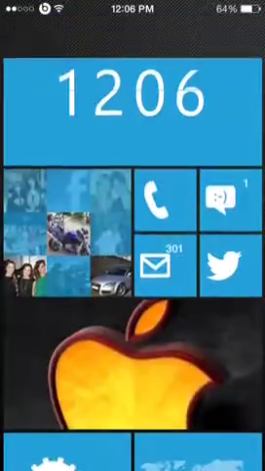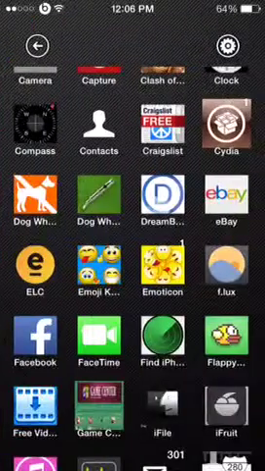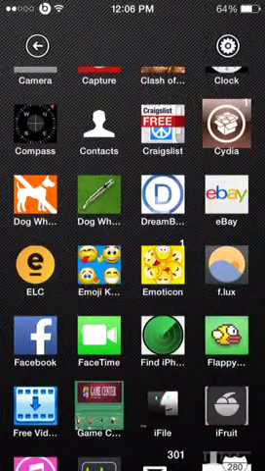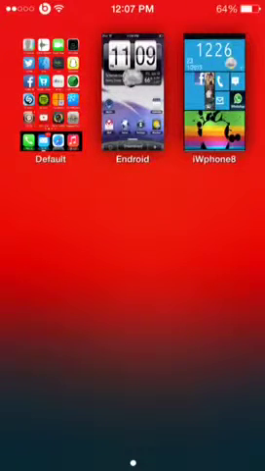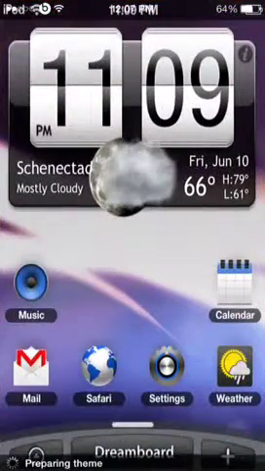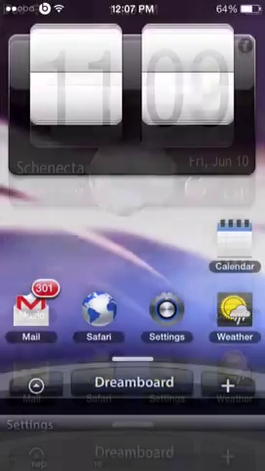So, to get this theme, you won't need Winterboard, you'll need Dreamboard. And you get that on Insidia right here. And basically, you install these themes, and I'll make a separate video on how to get it. But you just install the themes that you want. And that's basically it. Like, I can go to Android, and at the very left-hand bottom, it says preparing theme.